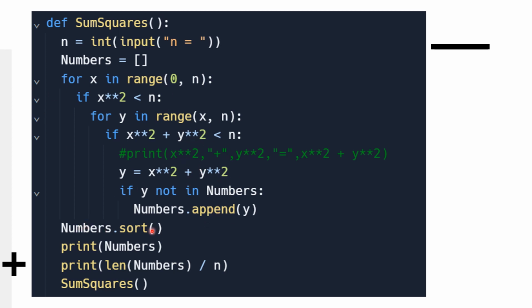We'll then sort the numbers numerically. We'll print out that set. And then we'll calculate our percentage by asking what is the length of the set, and we'll divide that by that user input. Then we'll repeat our function. It asks for the user input again.